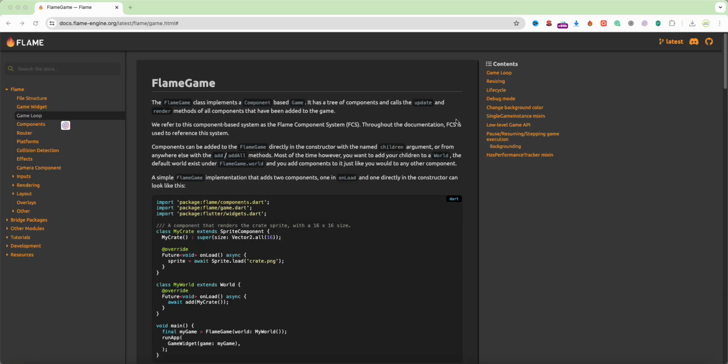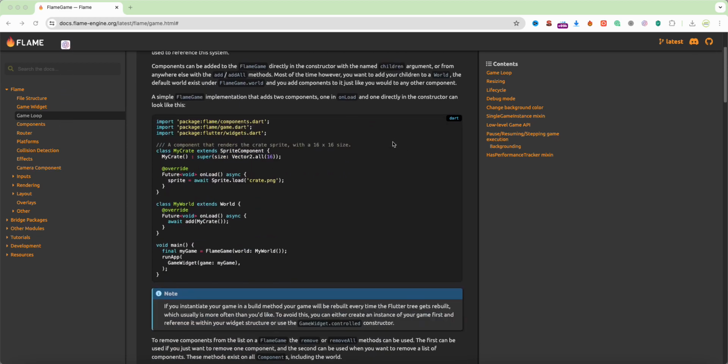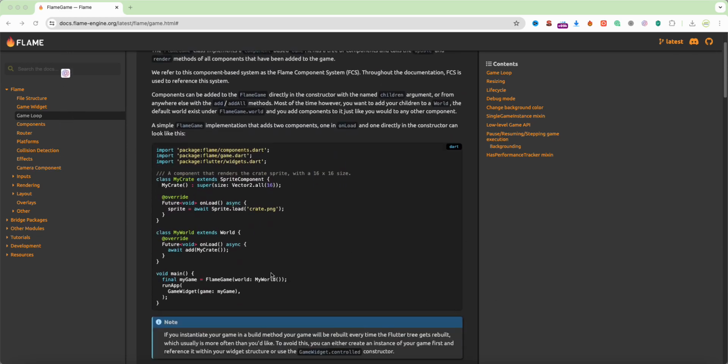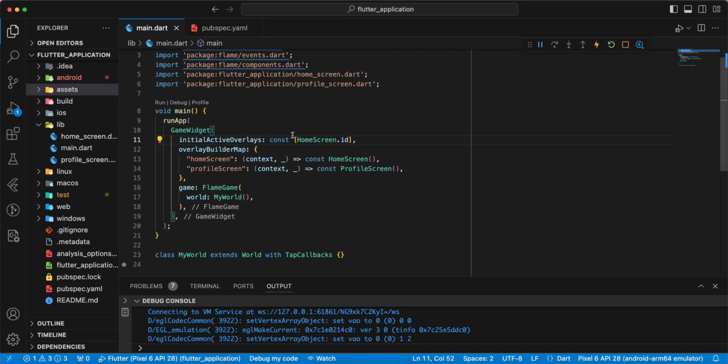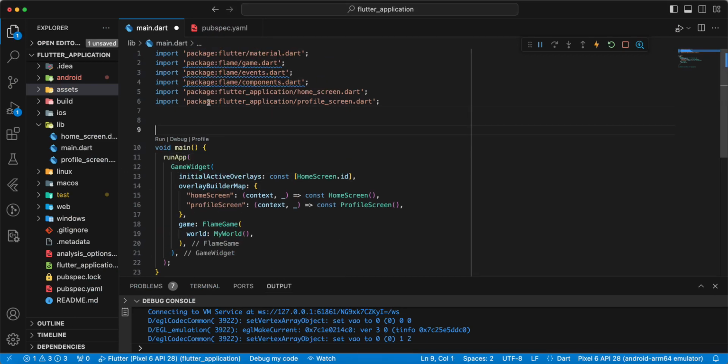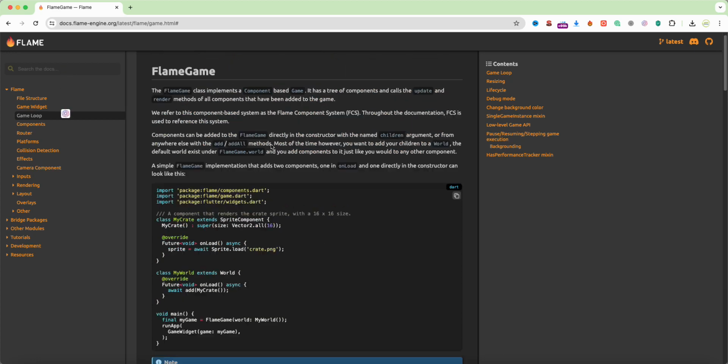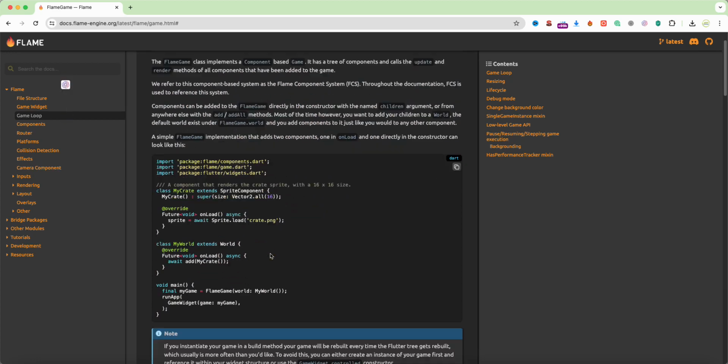In this video we speak about the game loop in Flame for Flutter. Now we look at an example. Open main.dart and we work with a sprite component.